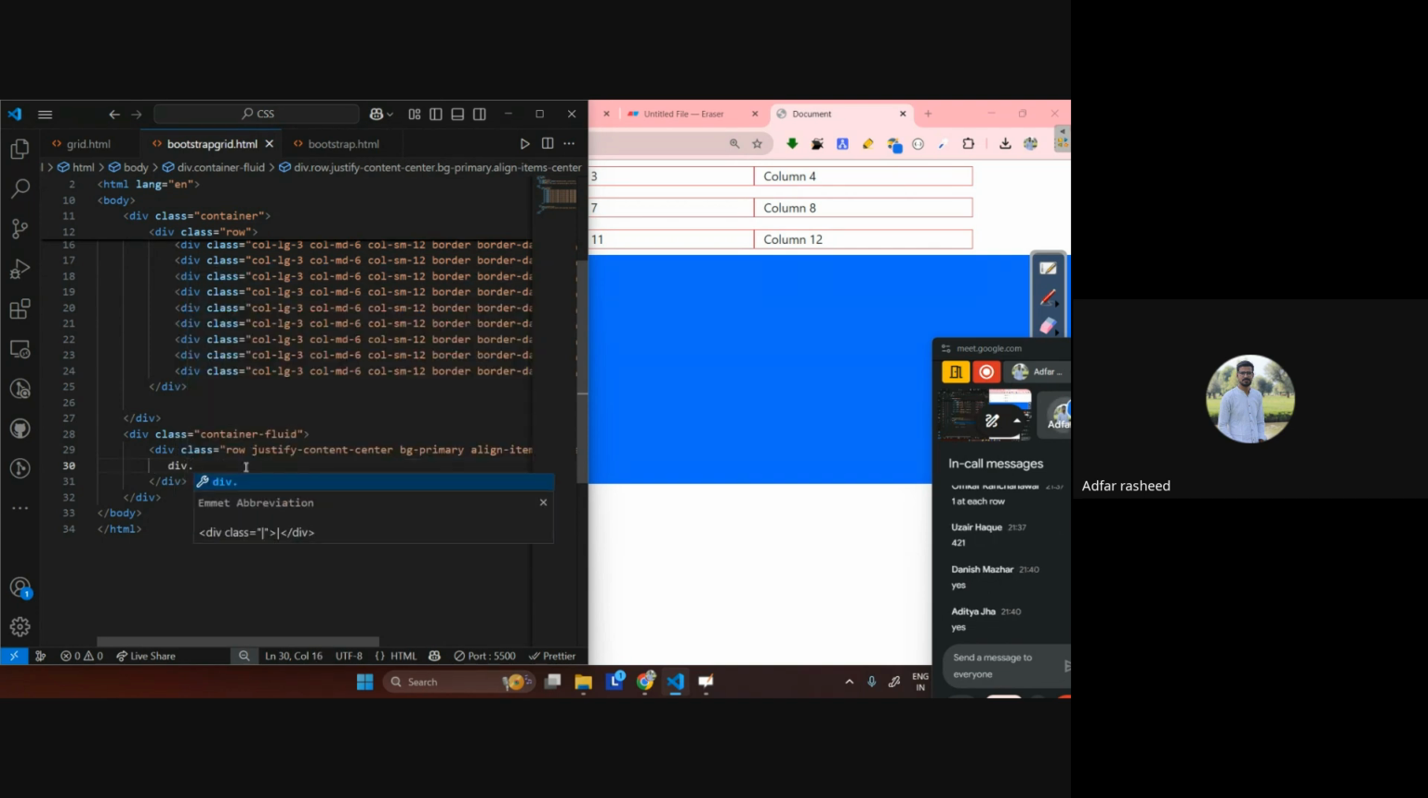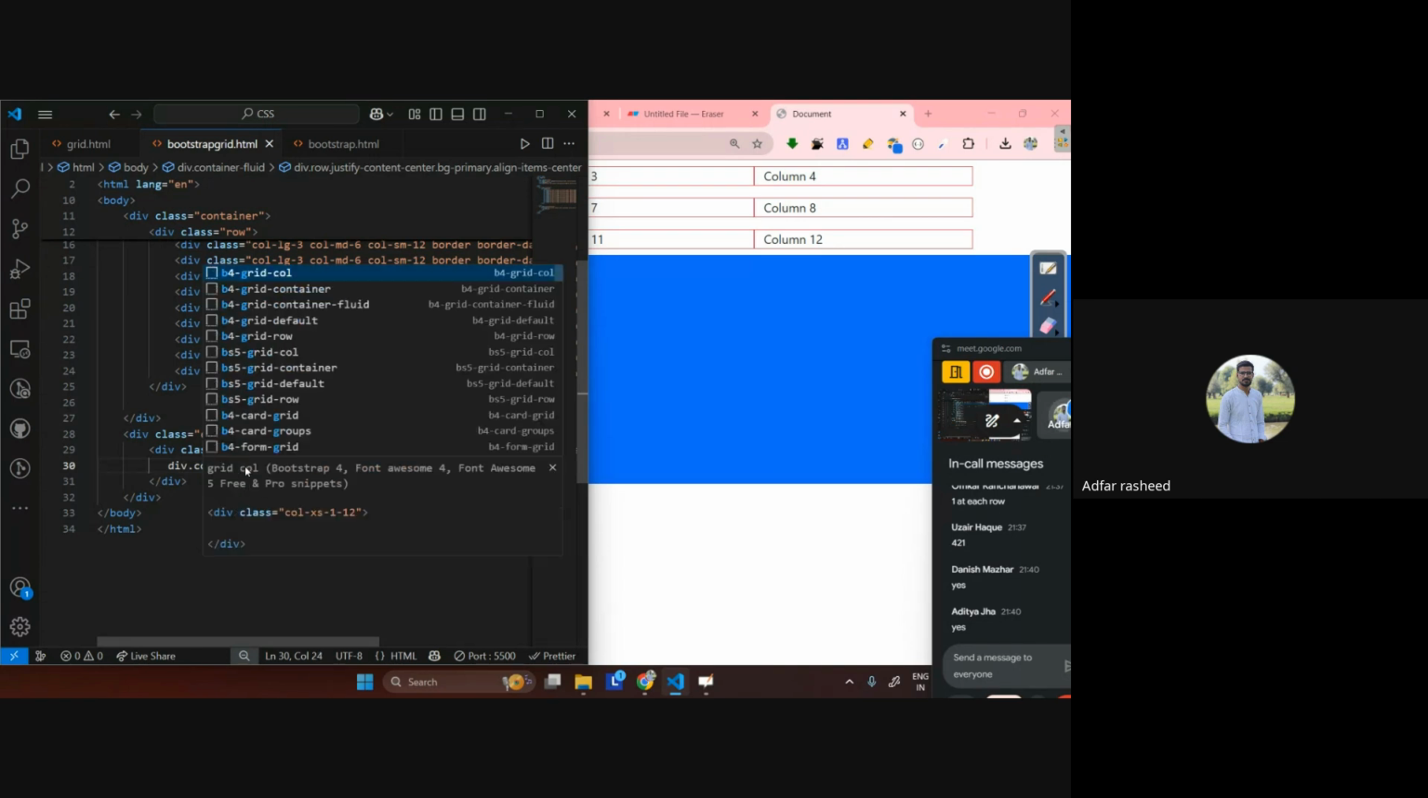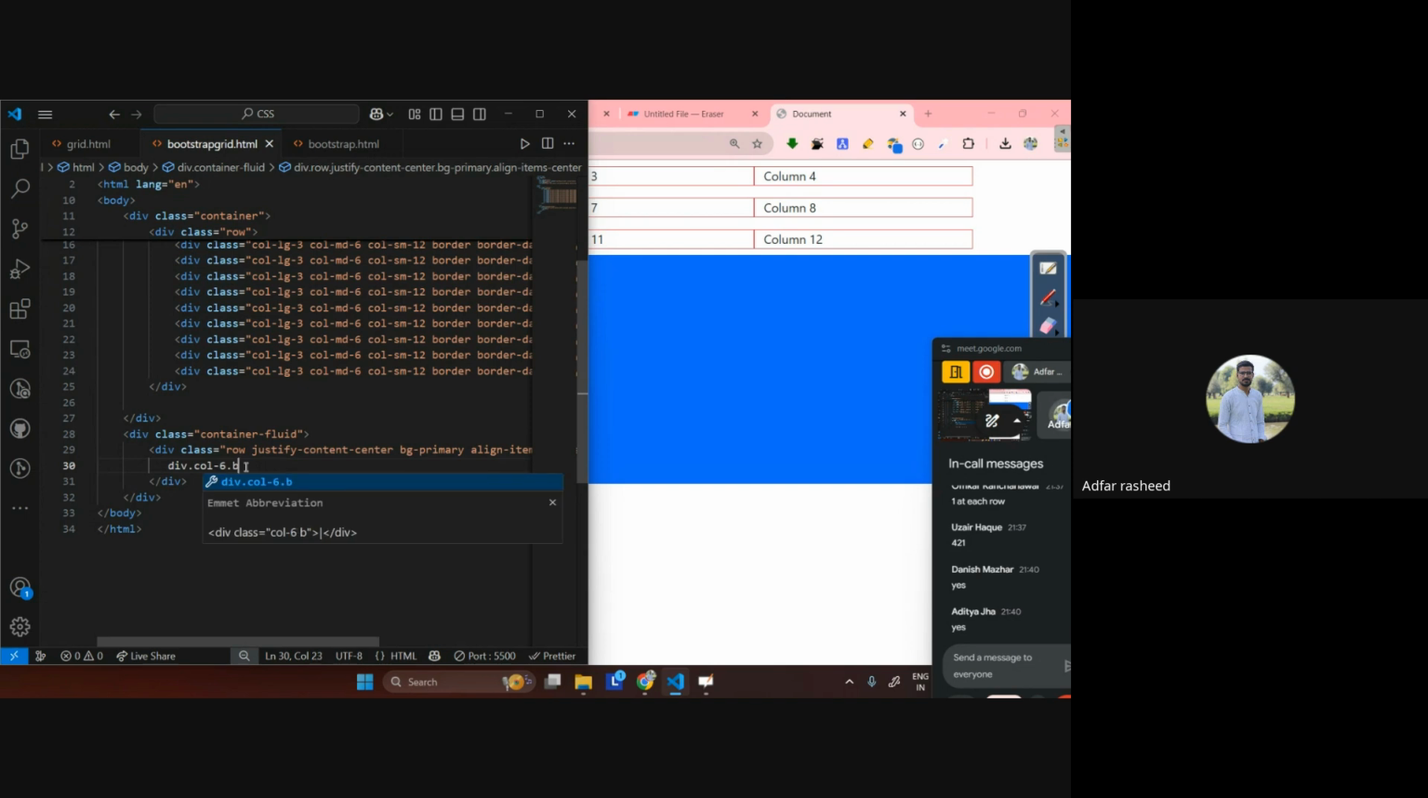Now I have to create a column. What is the class for column? Col. And then I will tell it how much width I want it to take, 6 of the total. And then I want to give it some color. Let's say bg-danger. This is danger, okay? And maybe in this, I want to add some text.